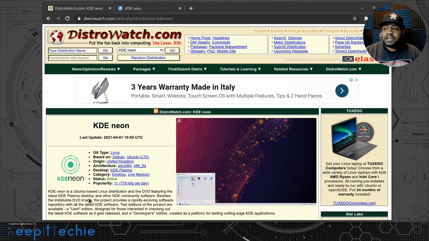But the architecture, you can see, is x86_64 as well as AArch64. Desktop, it says KDE Plasma. The category is desktop, live media or medium. The status is active, and I thought this was super interesting as well, that its popularity is number 11. So there are a lot of KDE users out there.